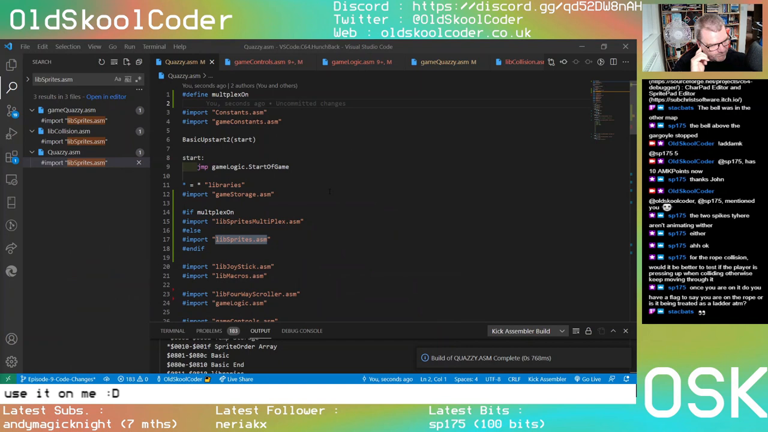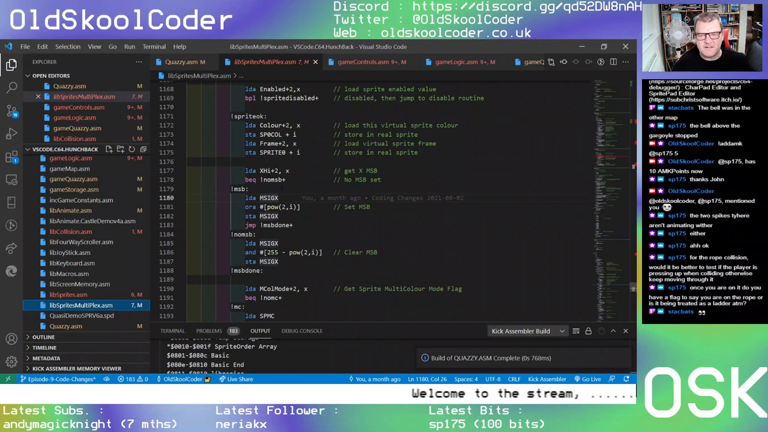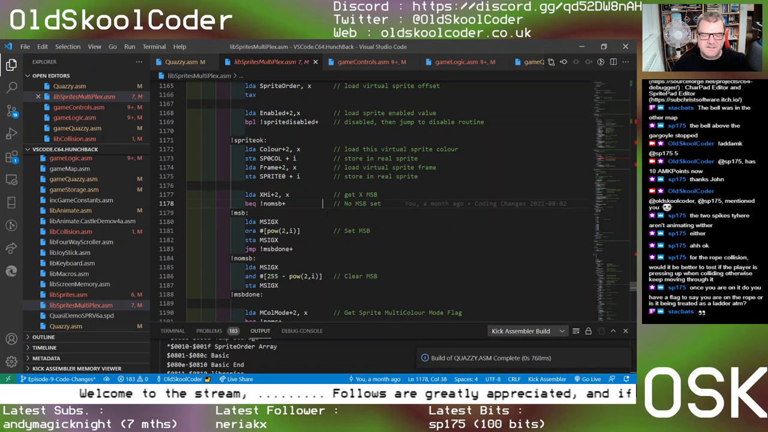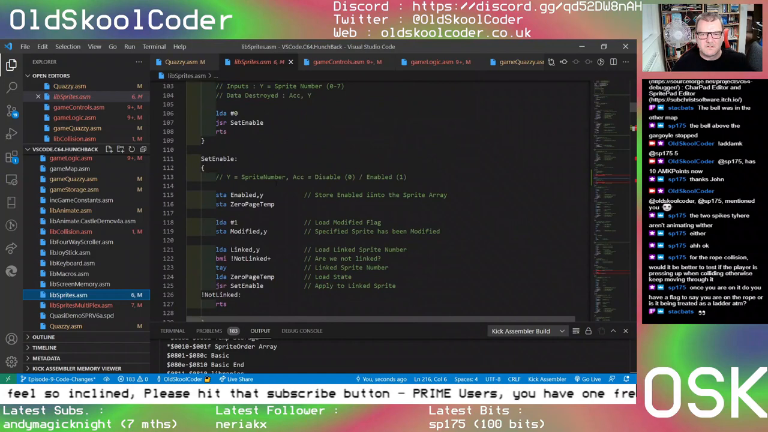So I was hoping it would work straight away, but these things are set to testers. So it's here where I need to, where we need to test and do what we do in the sprite logic, which is here, get x. That's why. Here.